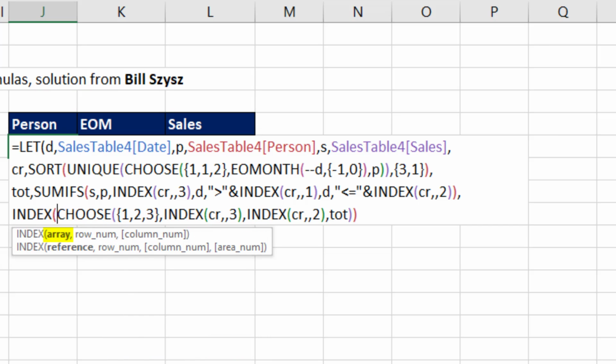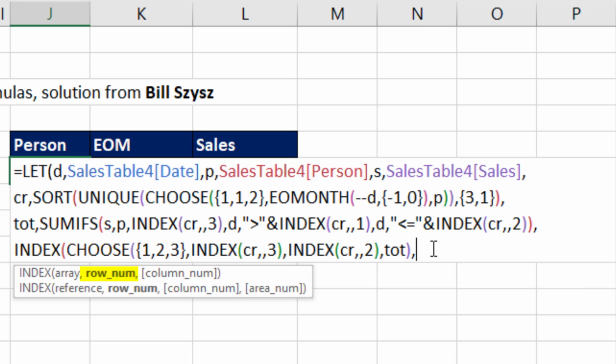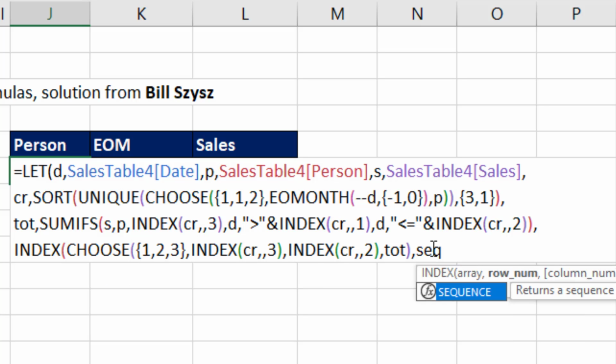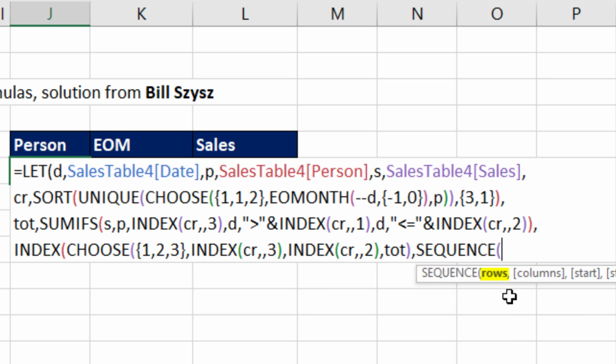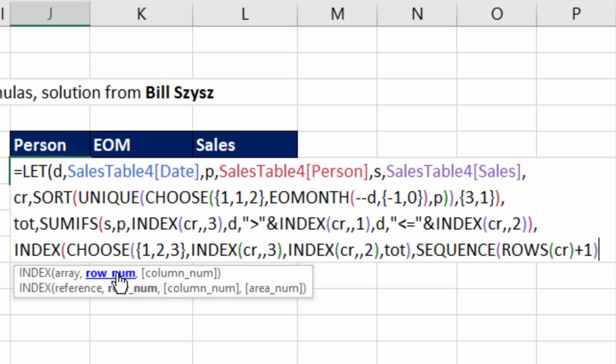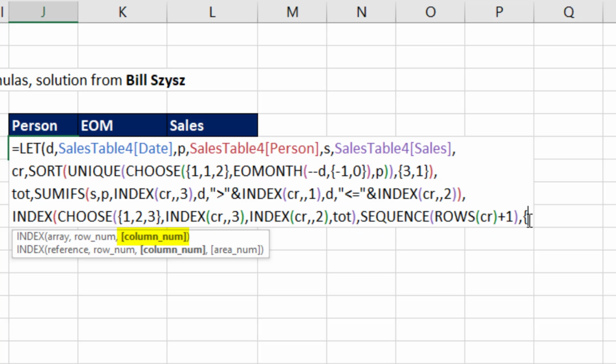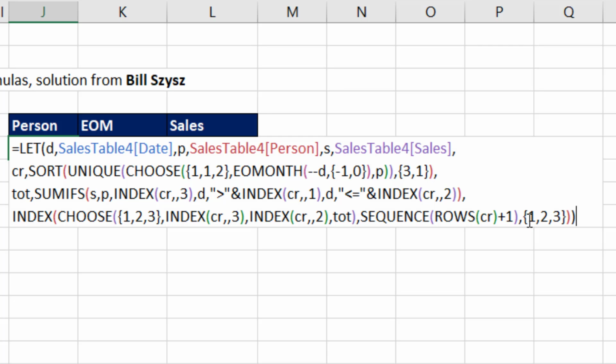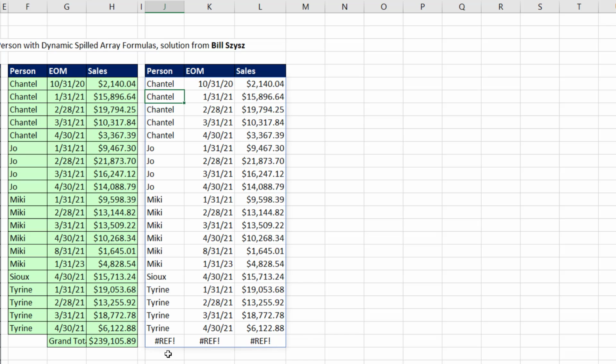I'll use index. And there in the array is the full final report, comma. So in row number, we'll create a sequence of numbers, 1 too many. And then in rows for sequence, we'll say how many rows are in the CR variable. And we'll add 1, close parentheses. So now there's an array of row numbers 1 too many, comma. For column, we want all 3. So 1, comma 2, comma 3. And curly bracket, close, close. And when I hit Enter, index is polite.